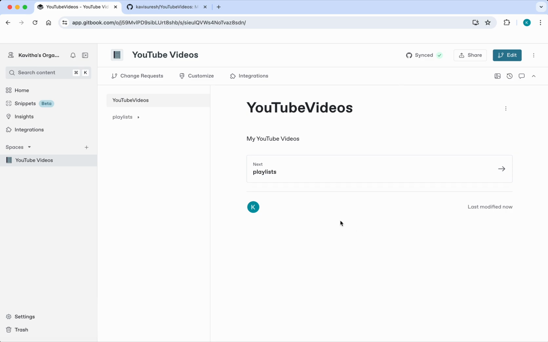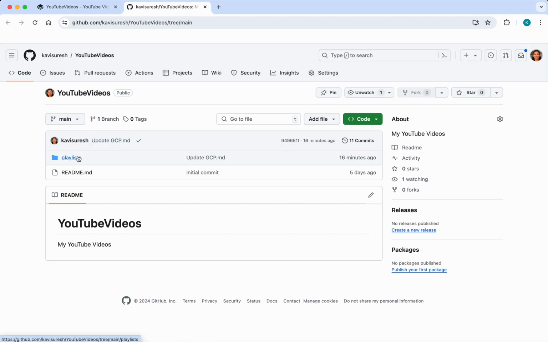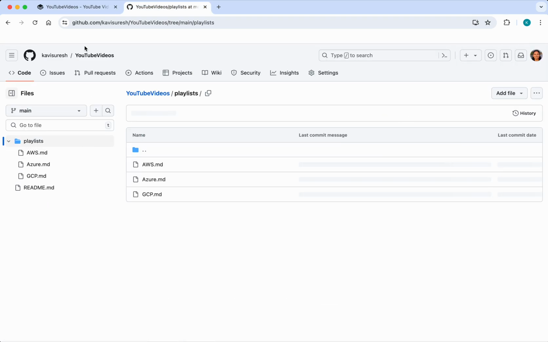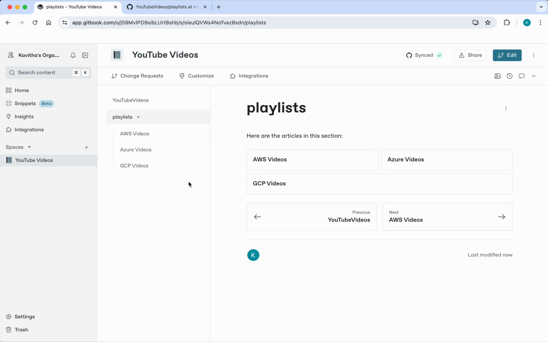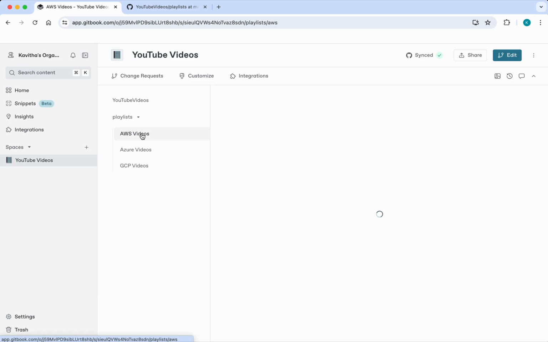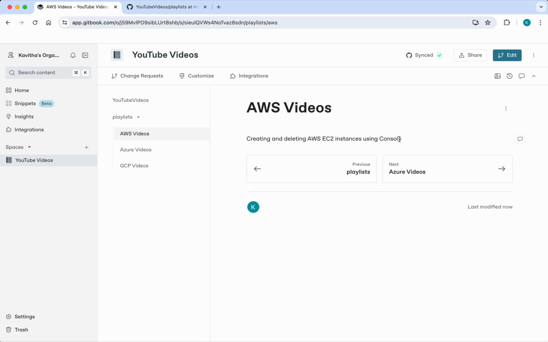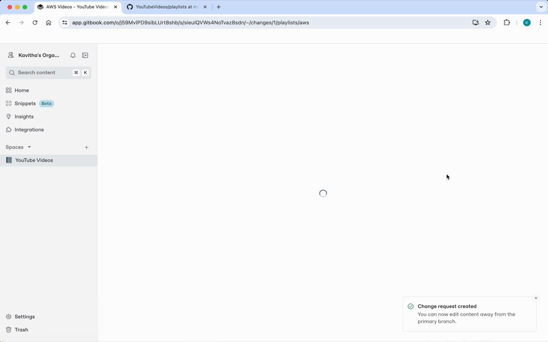So now we can see the repository content here. If you see here, we have a playlist folder. So here also there is a playlist, and then under the playlist we have three MD files. Okay, so now what I'm going to do is make some change here in GitBook. Okay, so I've started a change request.